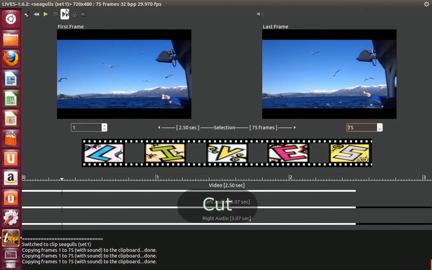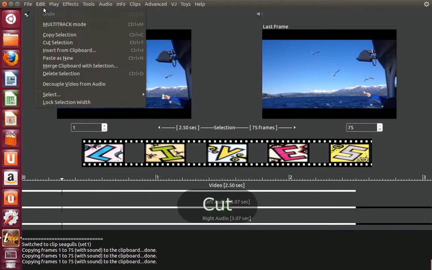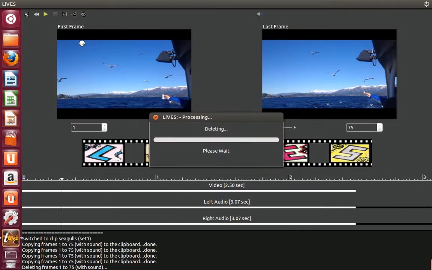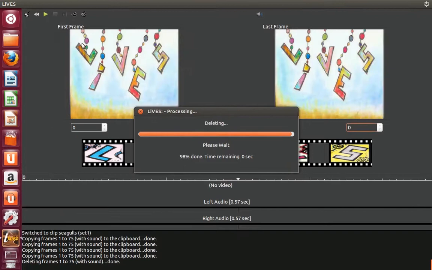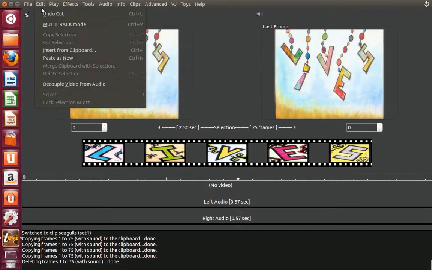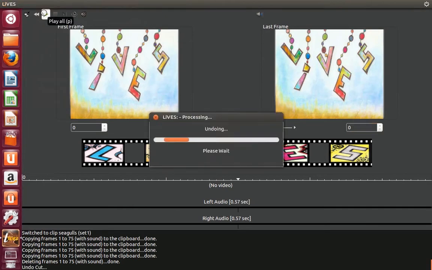Using the Cut function, we'll delete the selected video from the current clip and copy the deleted selection to the clipboard. Cut is achieved using the menu option Edit, Cut Selection, or with the key combination Ctrl T. The operation can be undone with the menu option Edit, Undo, Cut.